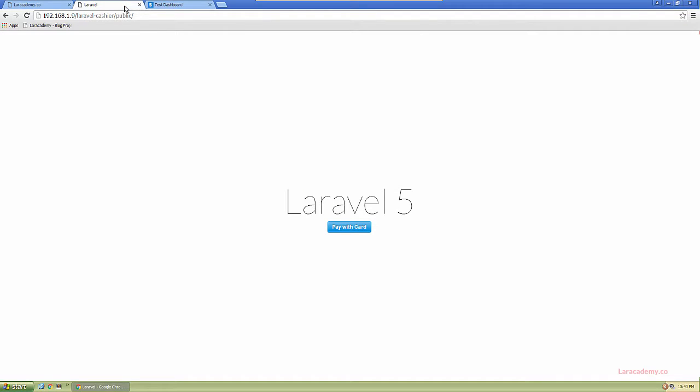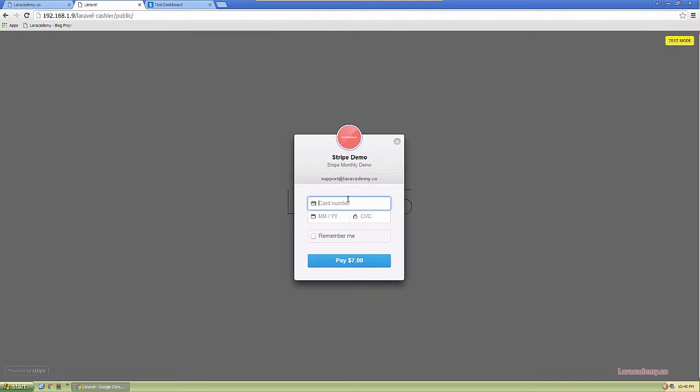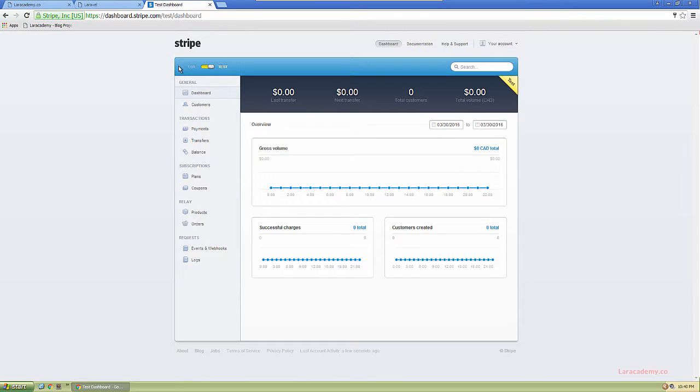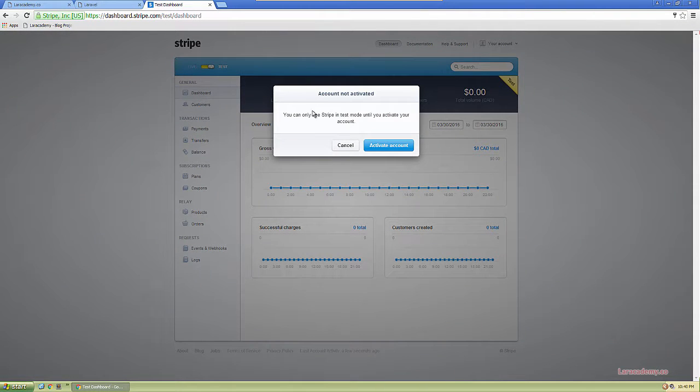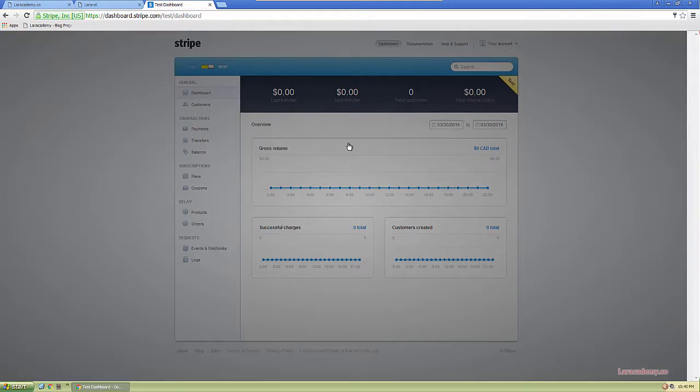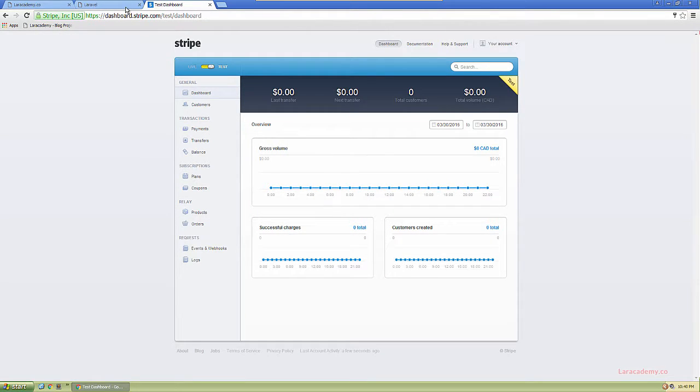Let's take a look at what we currently have. If we click Pay with Card, you'll see we get the Stripe information here: card number, expiry, and CVV. We are also still in test mode. If we take a look at Stripe and try to change to live, you'll see that I have not activated my account yet. So Stripe will continue to let us use test mode until we're ready.